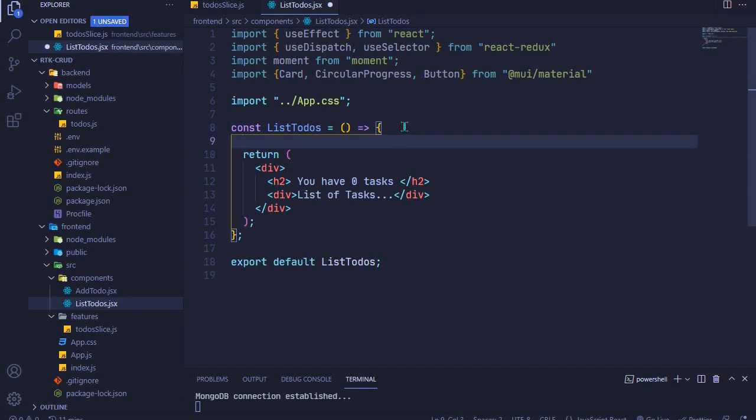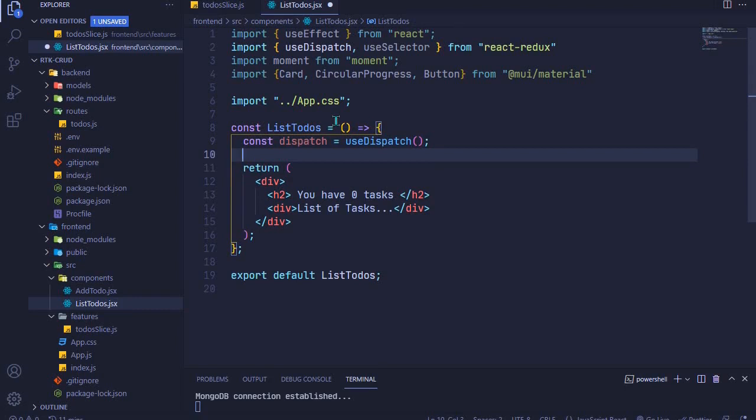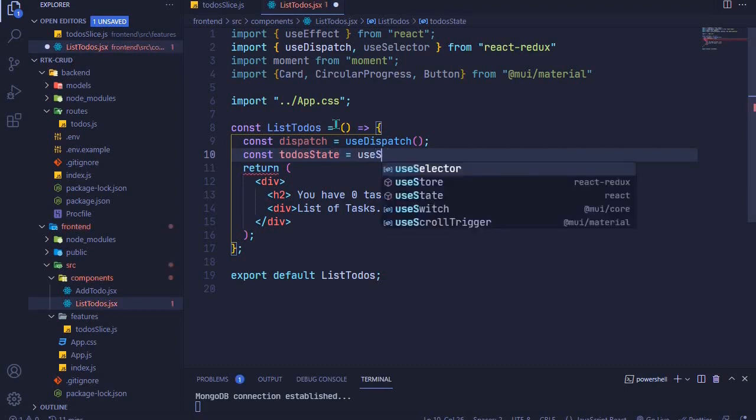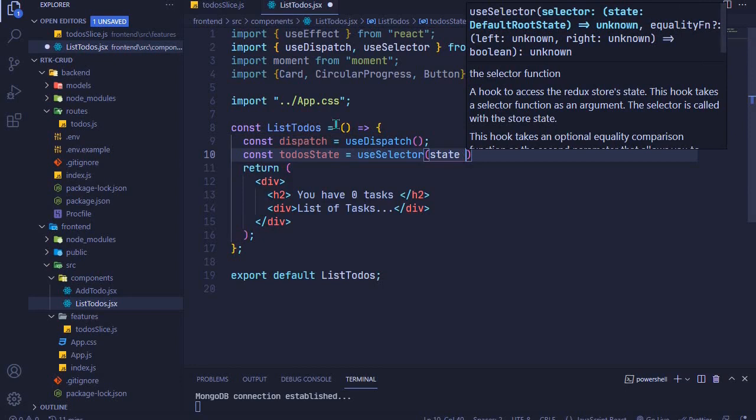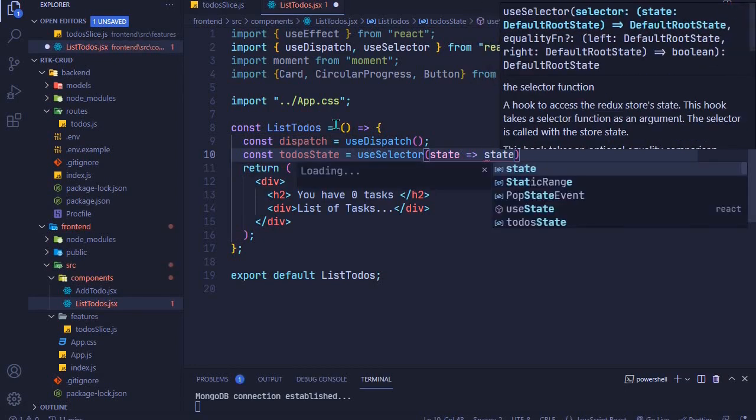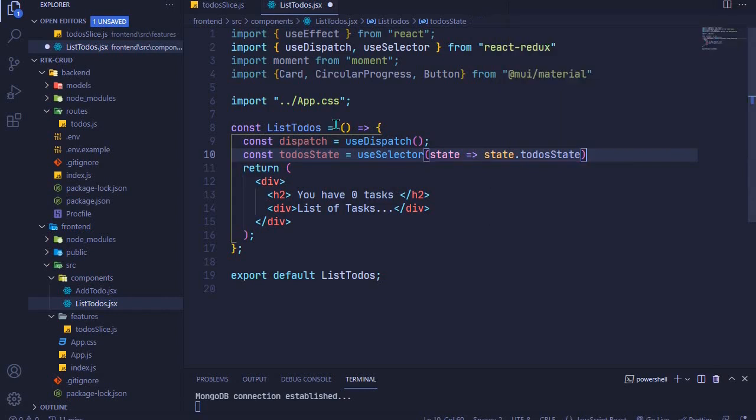So first of all, I can initialize the dispatch. So I can say const dispatch will be equal to useDispatch. I invoke it, and then we can read the to-dos state. So I can say const toDosState will be equal to useSelector. Now we will have access to state, and we can return state.toDosState, like that.